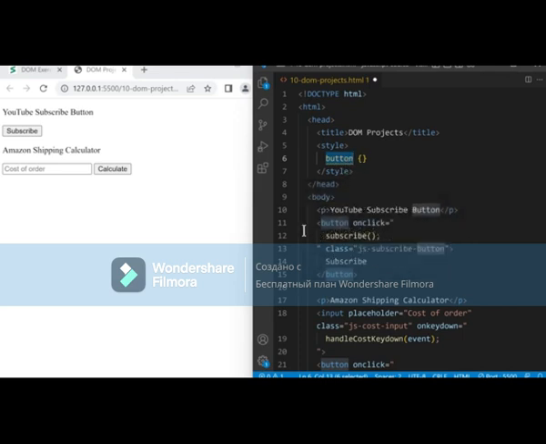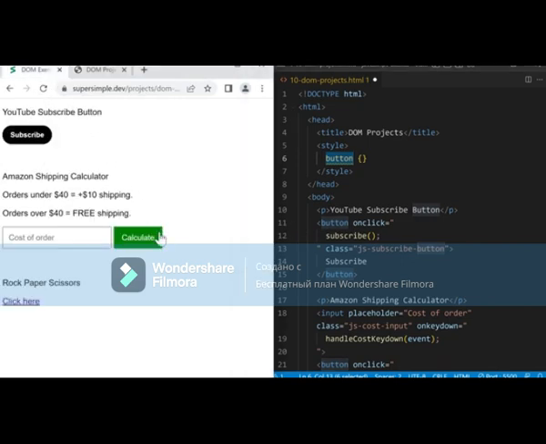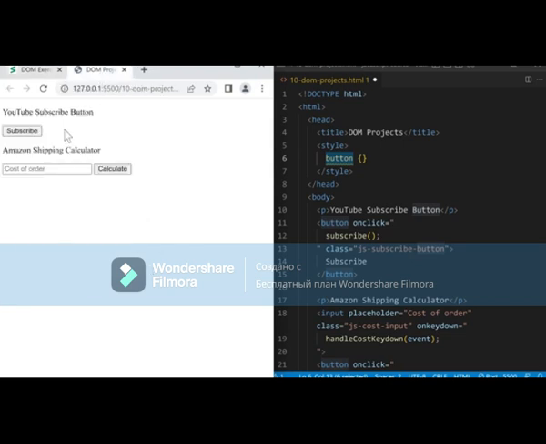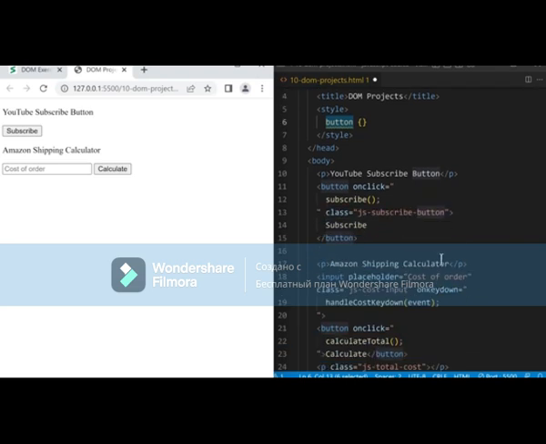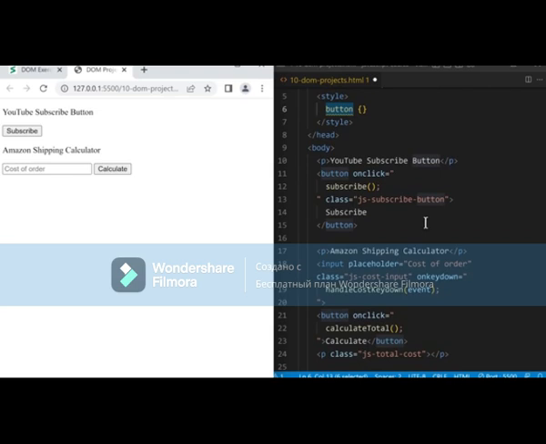But in this situation, we only want to style the subscribe button, because the calculate button will be styled differently. So to style a specific element, we can use the class attribute. So if we look at our button, currently it already has a class of JS subscribe button, but this class is being used by our JavaScript. A good practice is to add a different class that would be used by CSS. So an element can have multiple classes. We just separate them with a space.